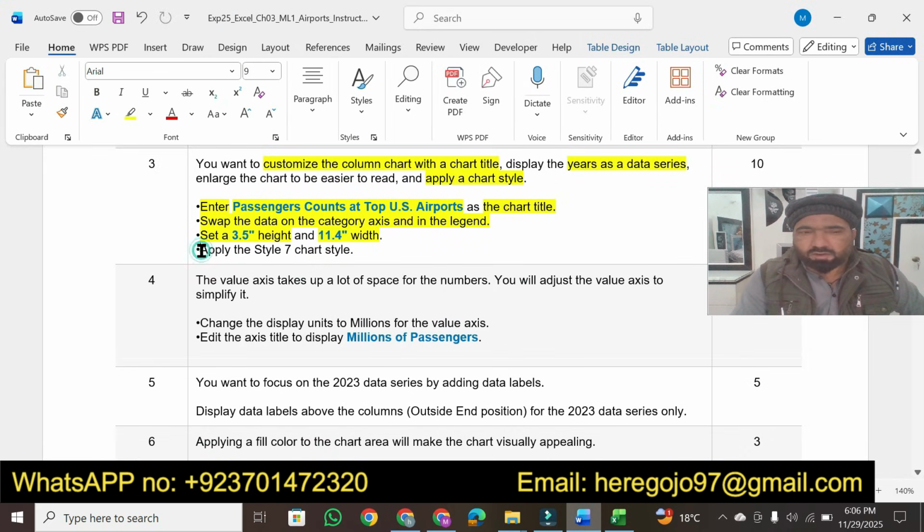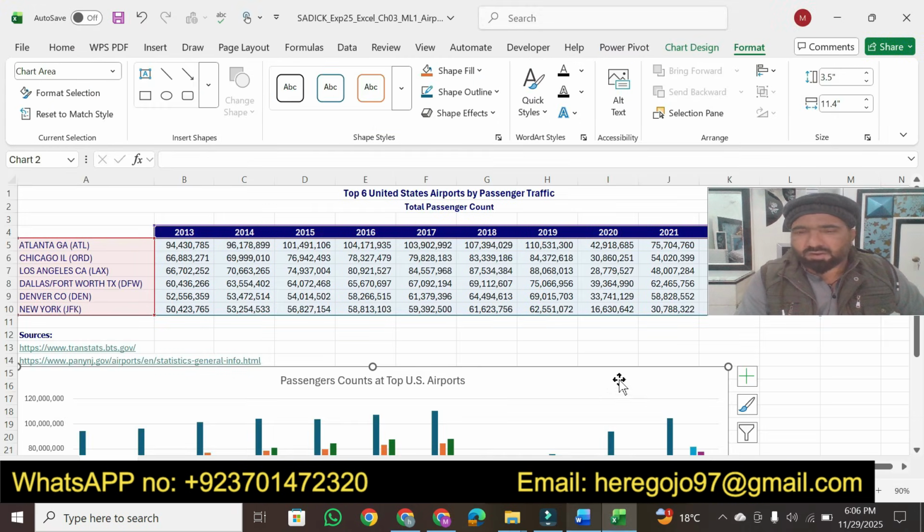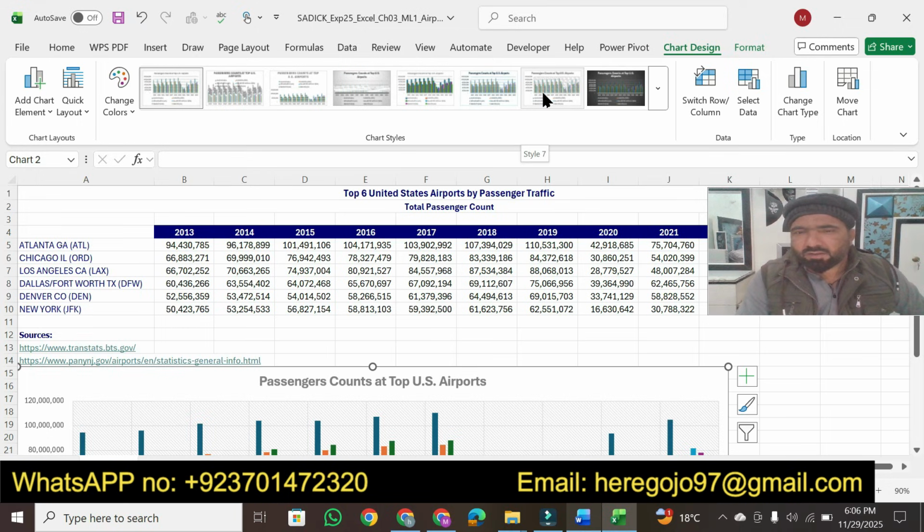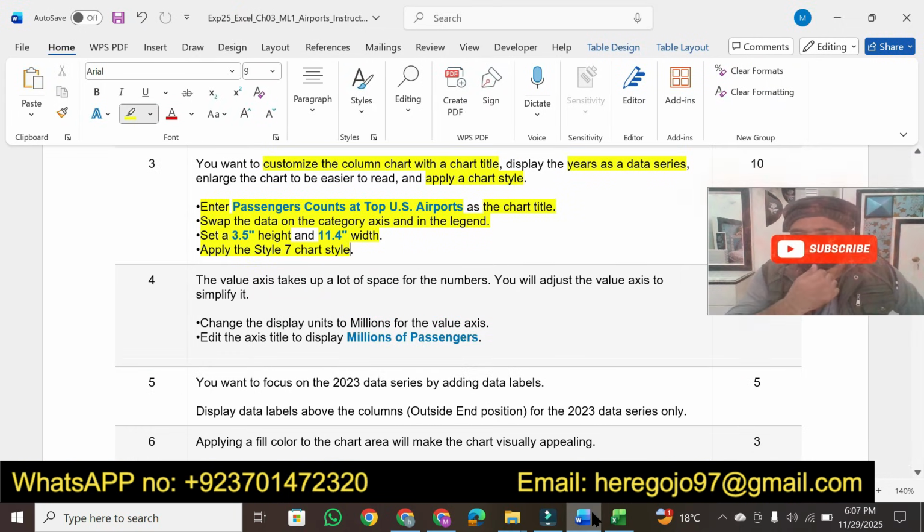Then in the last part of question number 3, we have to apply style 7 to the chart style. First we select this chart, then click on chart design, and here is chart style. Now we select chart style 7. Yes, this one. So question number 3 is done.